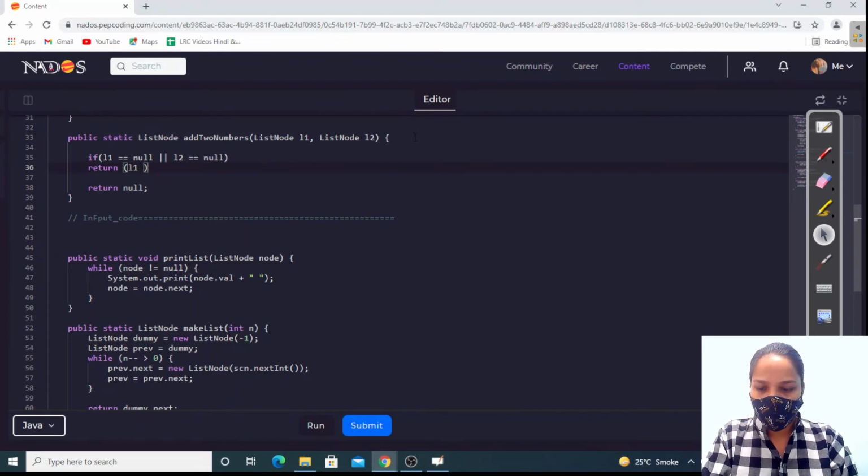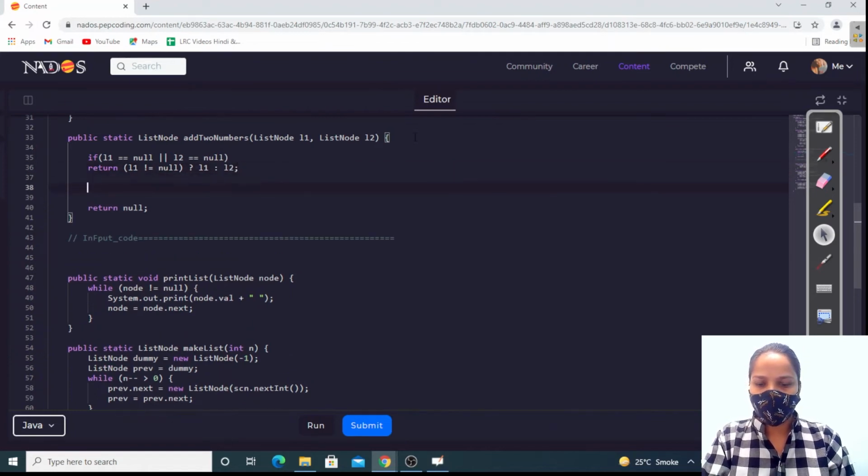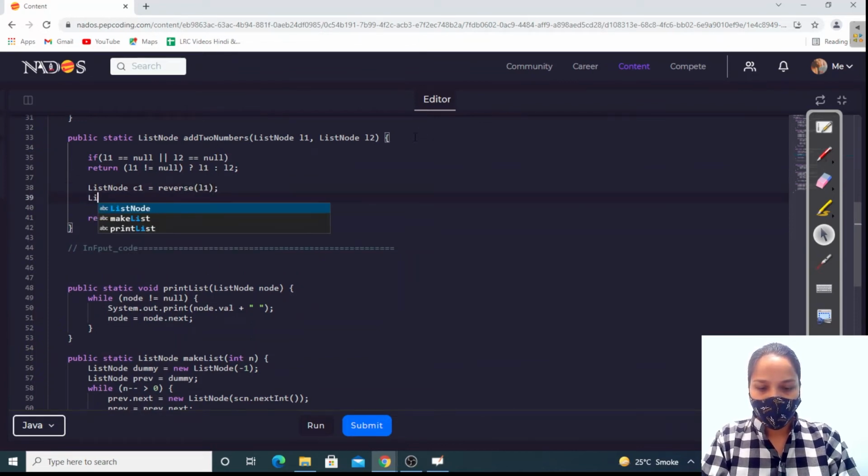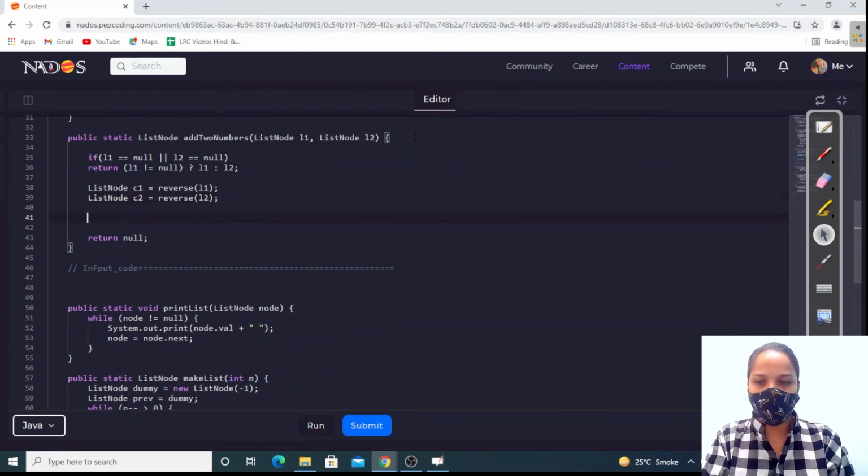If list 1 is not equal to null, if this is true, then we will simply return L1. Otherwise I will return L2. Alright, now I need to create C1. I'm storing the reverse of my list 1 in C1. And similarly, I'm creating C2, in which I'm storing the reverse of my list 2.